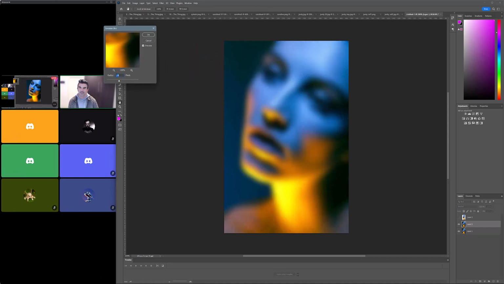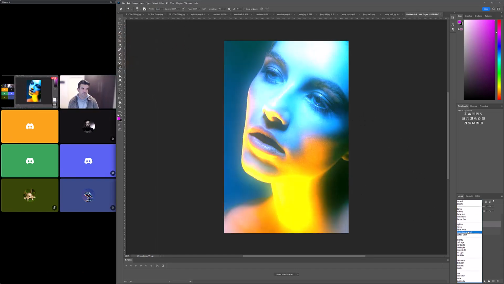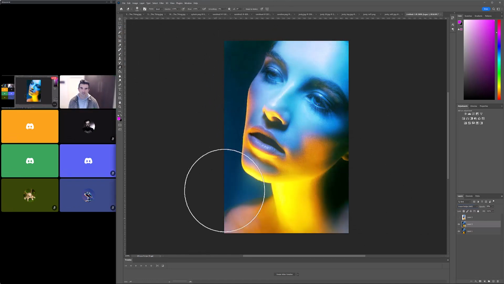I just did a 10 pixel blur. If I tripled it and went crazy with it, you can really create some soft effects. So that's kind of how I would achieve that.